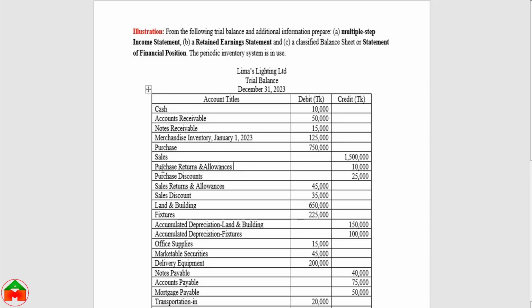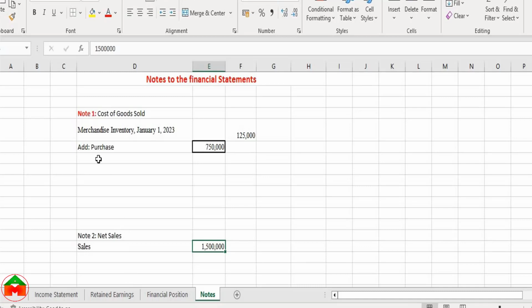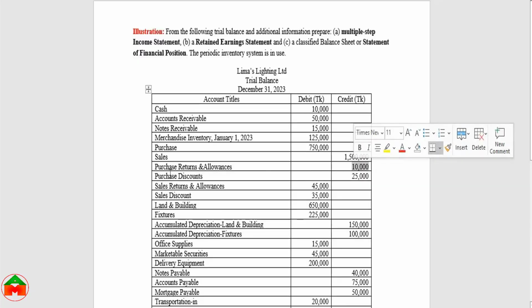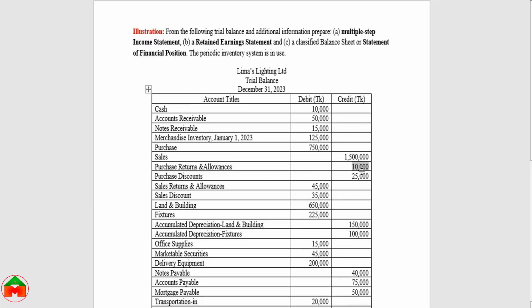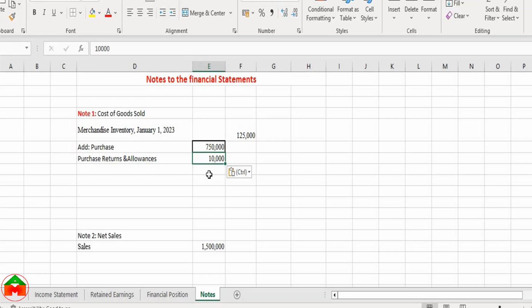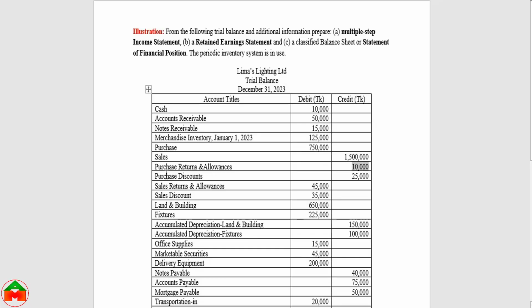From the question we can see the next amount is purchase return and allowances, which will be adjusted with the purchase. The amount of purchase return and allowances is 10,000. So from the purchase we will deduct purchase return and allowances, as well as we need to deduct the purchase discount.